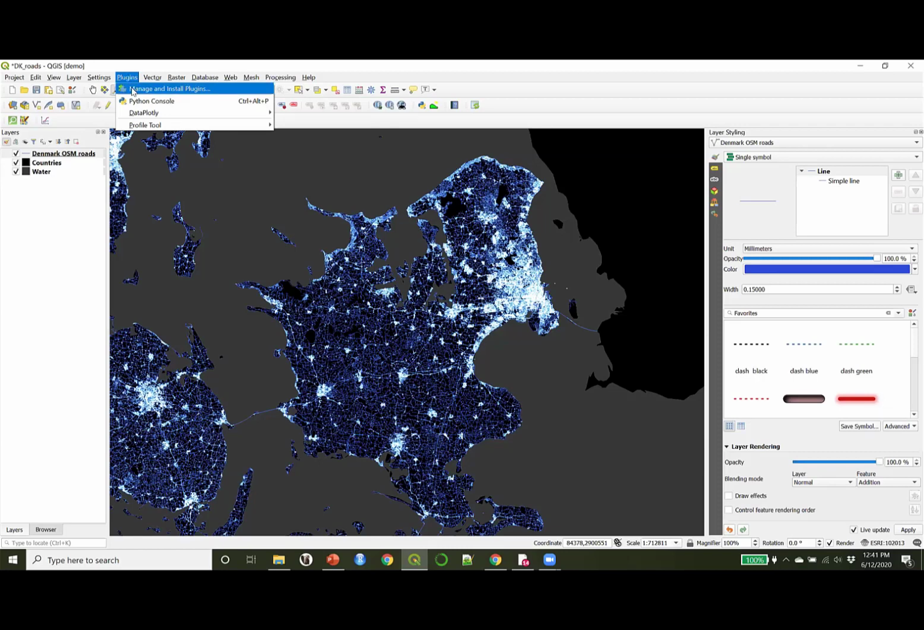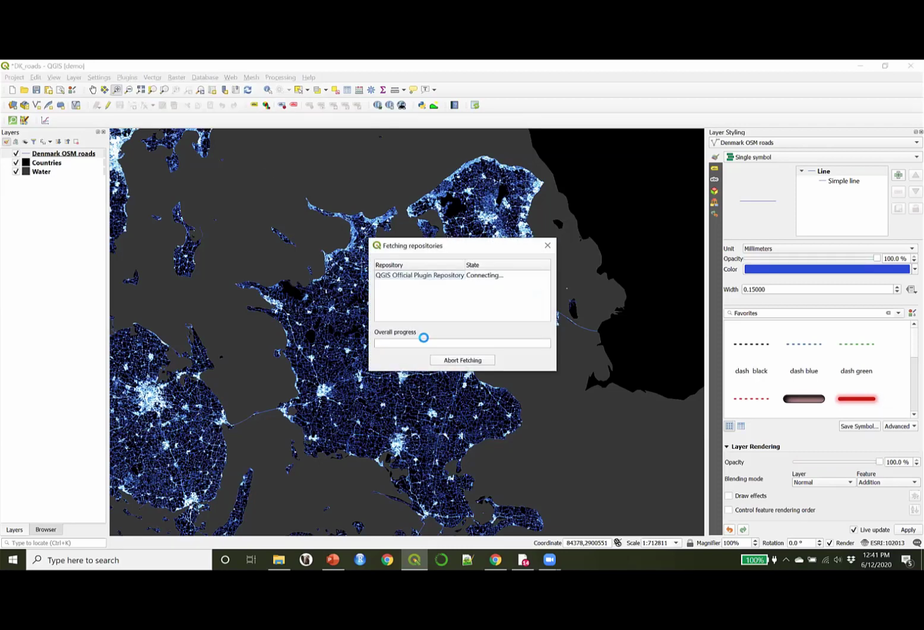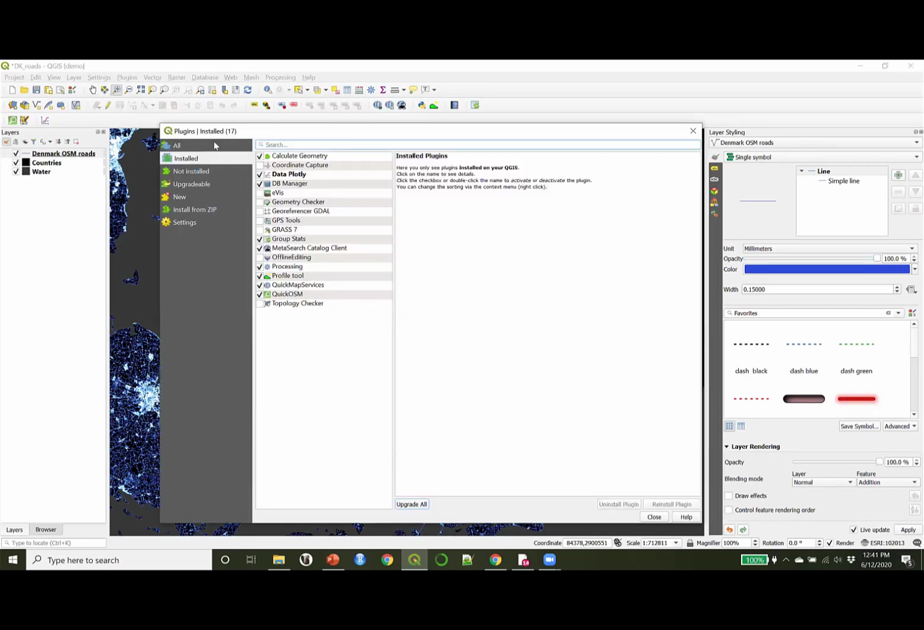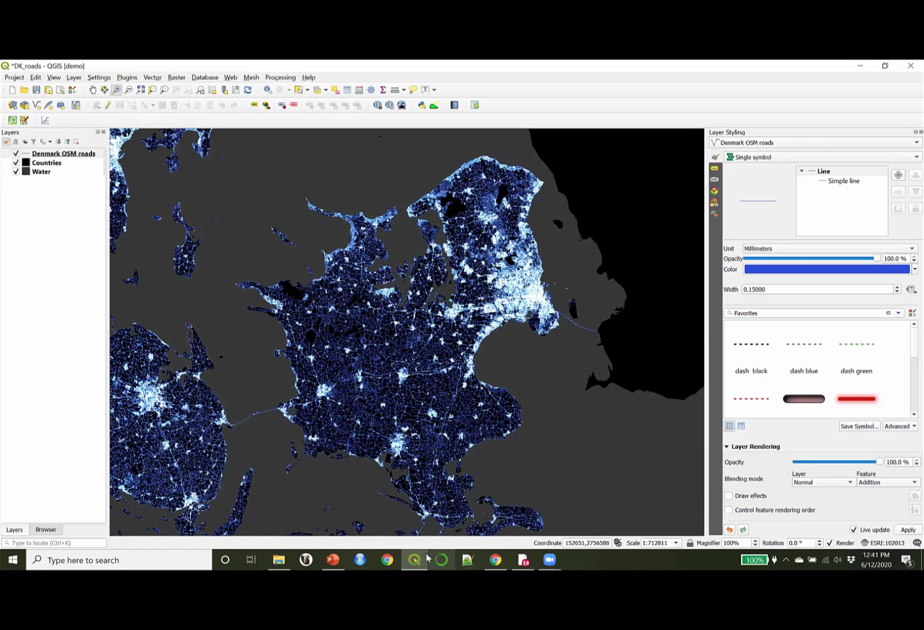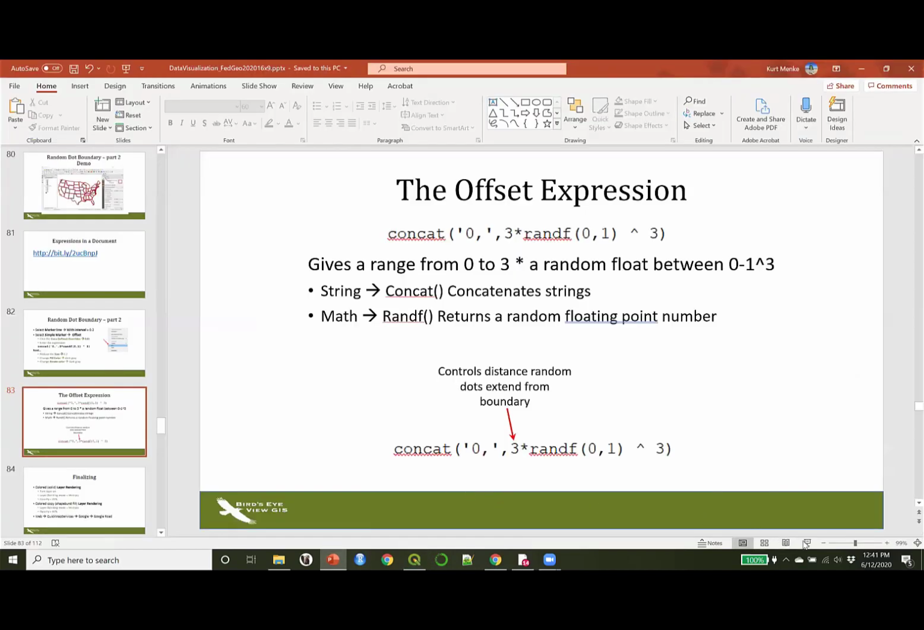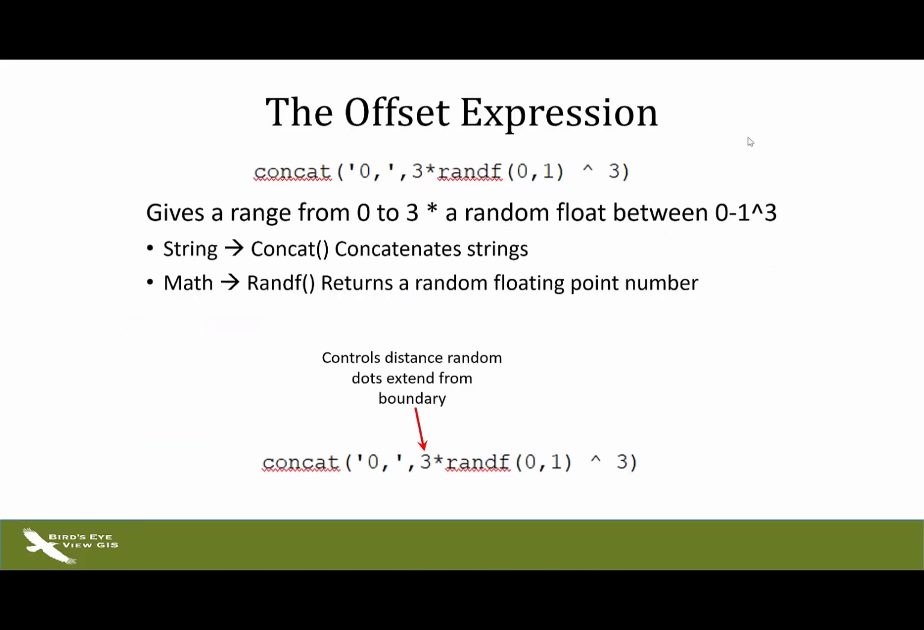So you can open up the plugins manager, and processing is a default plugin that should be enabled, but sometimes becomes checked off, and you can just check that processing is turned on here. That may be one reason you wouldn't be seeing it, is that it got turned off. So that's what this expression is doing here.